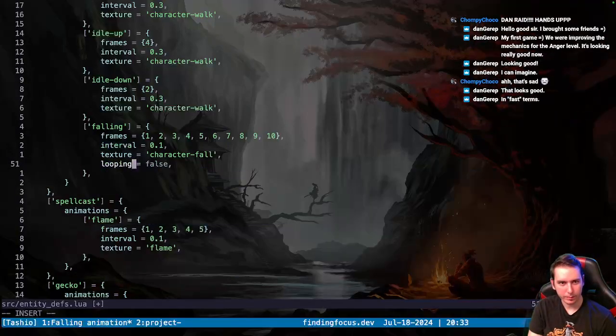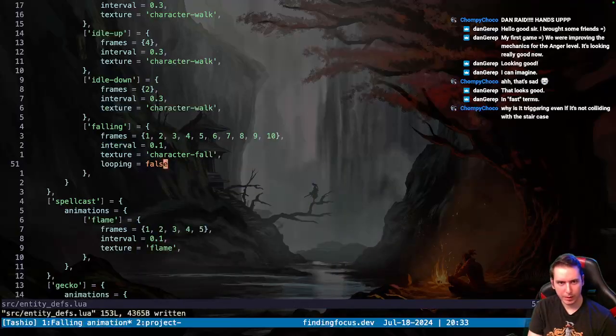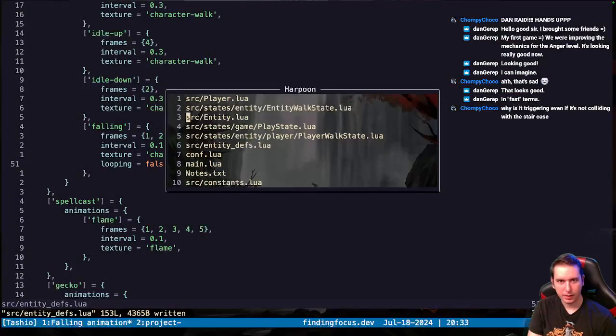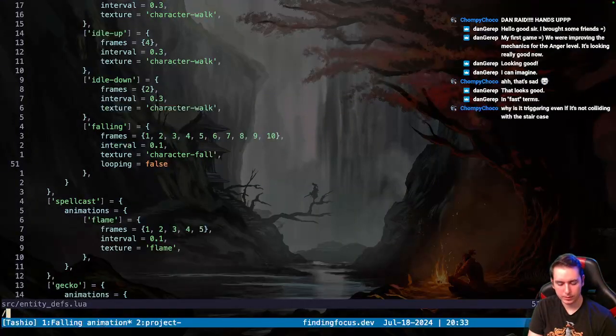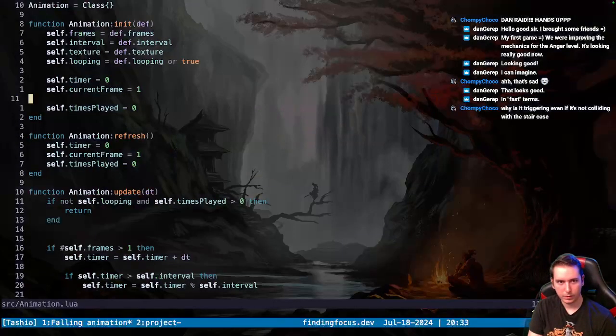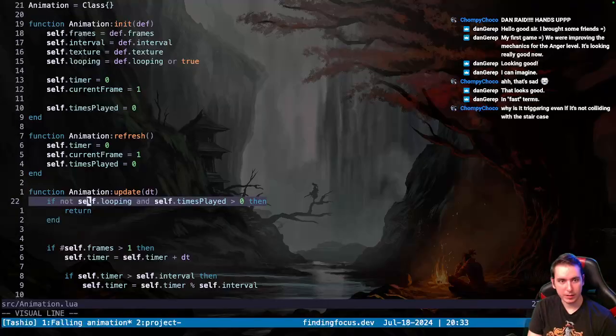Now, we do have a looping condition to pass into the animations here, but for whatever reason, it's not quite working. We look at our animation. It looks like we take in what we define as a dot looping field, or true if it's not provided, but we're providing a false. And then we break out of the animation update if we've played the animation once.